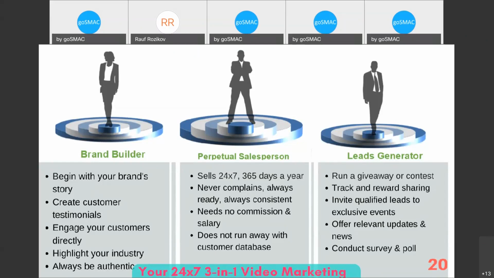And the third one is leads generator. How we can get the leads is by running a giveaway or contest, or track and reward the sharing, invite qualified leads to exclusive events, offer relevant updates and news, and you can also conduct surveys and polls. By doing these steps, you can generate a lot of leads from your customers.